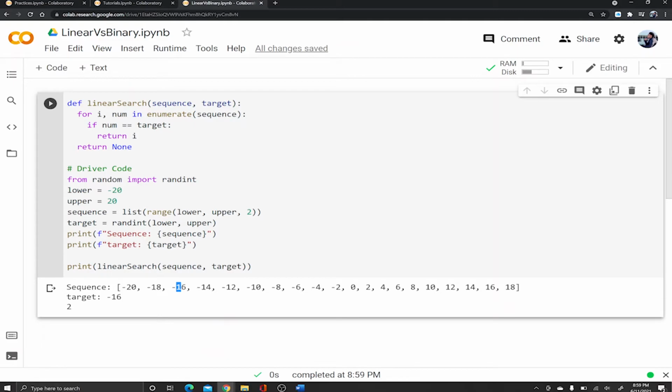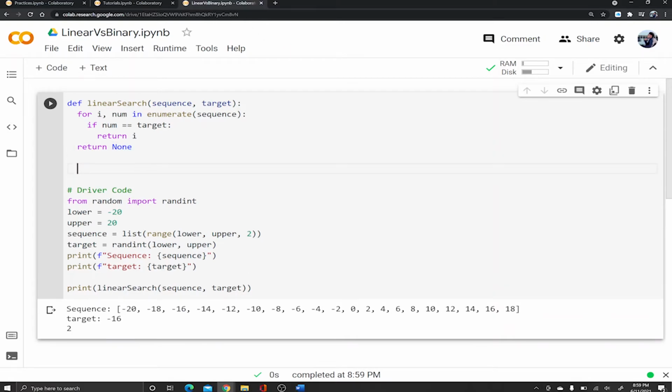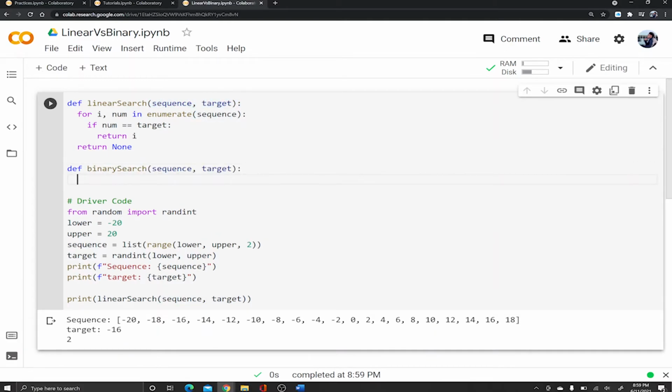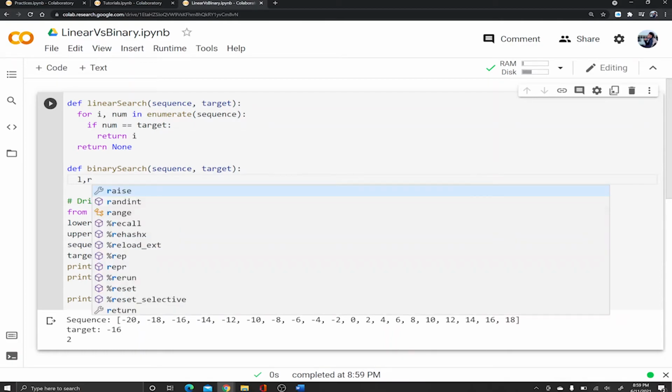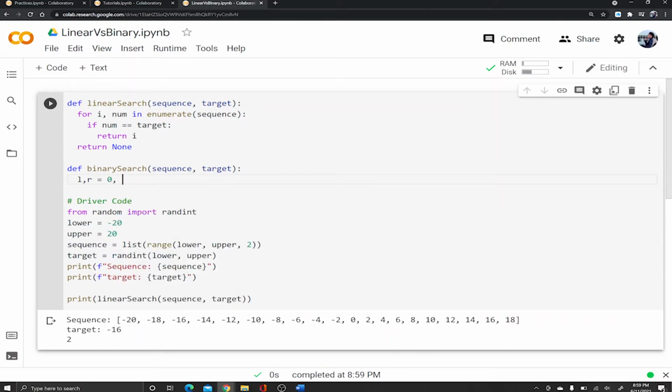This works. But now let's try the same implementation using a binary search. So def, I'm going to call it binary. We're implementing the exact same function but using a binary search. With binary search it's pretty straightforward. First we define a left and a right pointer. Our left is always equal to 0, the start of the array. Our right is always equal to the length of our sequence minus 1, because arrays are 0-based.